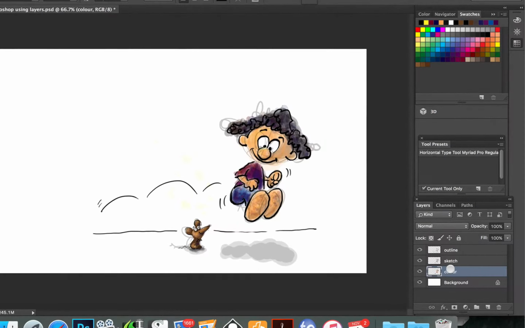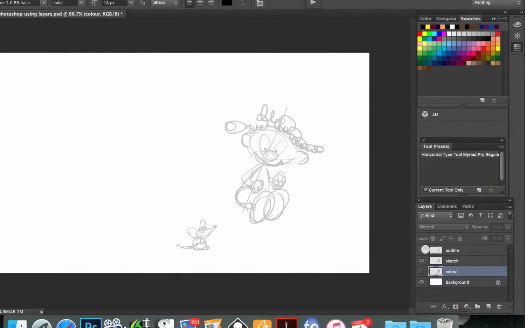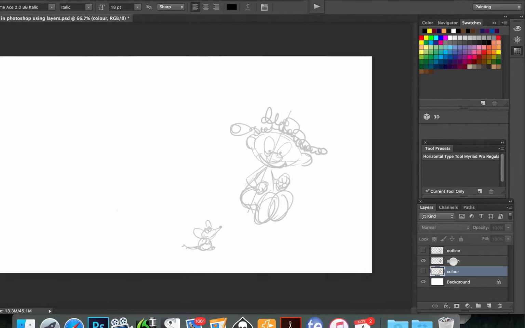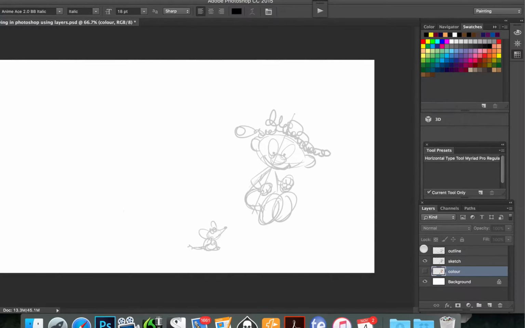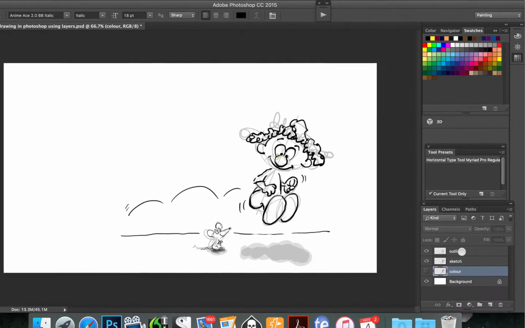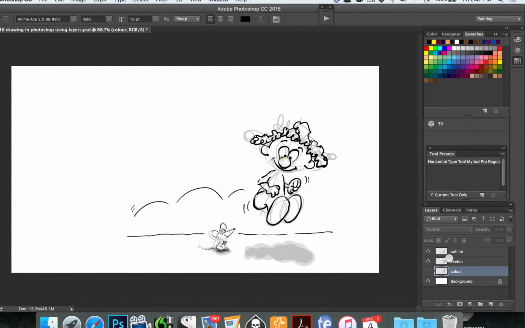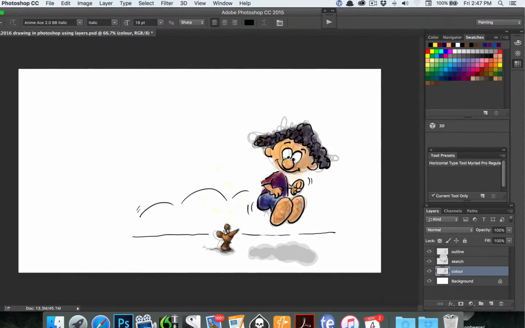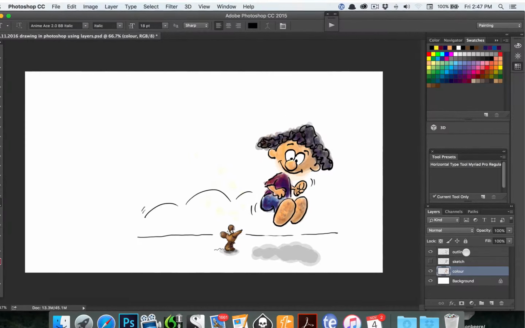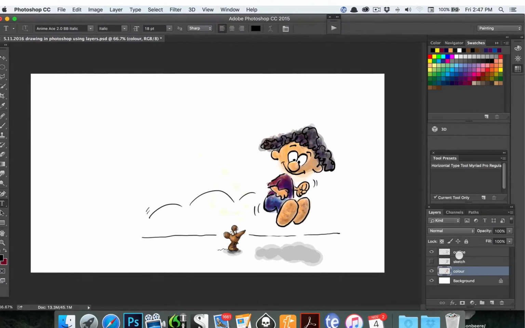So I work with my sketch to start off with. That's where I do all my rough work as I conceptualize. Then I go in and put in the outline, firm everything up and make it a little more polished. And then I fill in the color and finally go and just stop looking at the sketch.